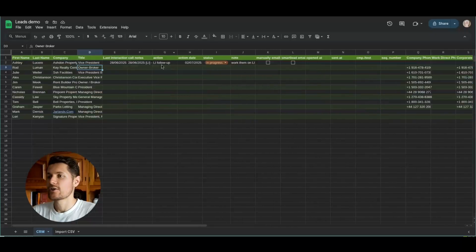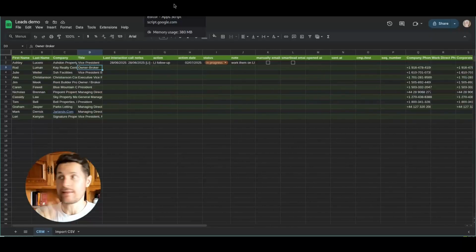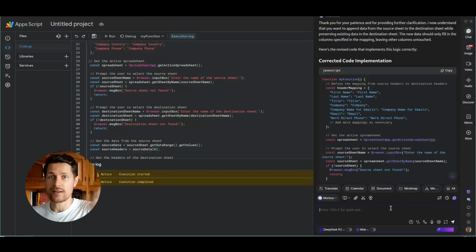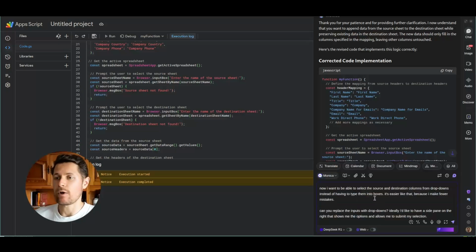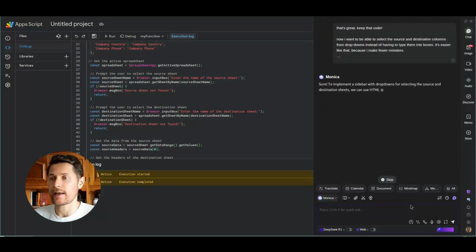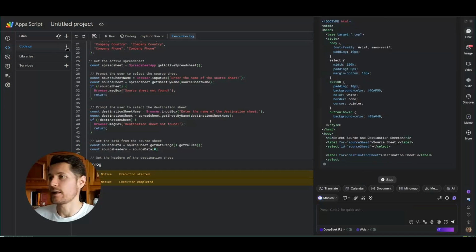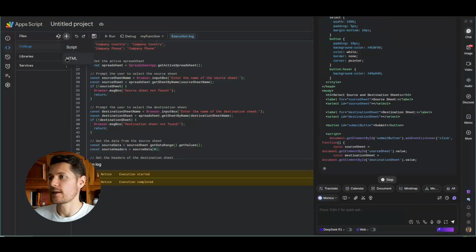Pretty nice. Okay, so what we want now is instead of writing the names of the sheets, we want to select them from a drop-down. And this is where this nice little pane on the side comes in. So now I said that I want to select the source and destination based on drop-downs and that it should create this little pane on the right-hand side where I can select them. So now it understands, okay, it has to create an HTML site. We have to create a new file. So we say, okay, HTML.